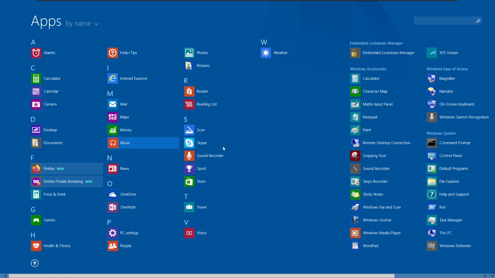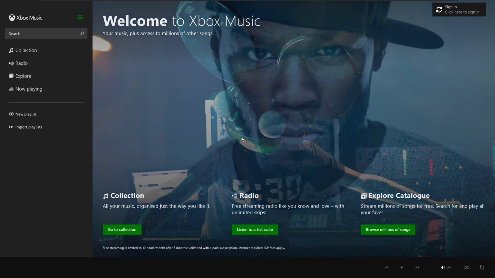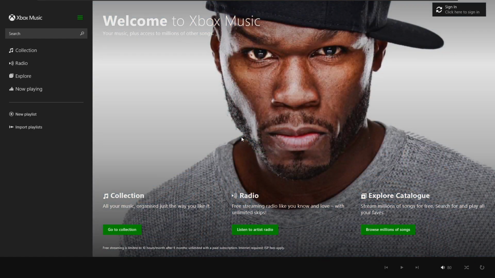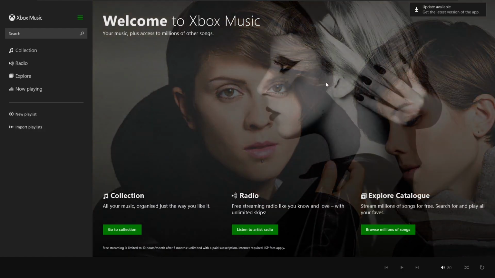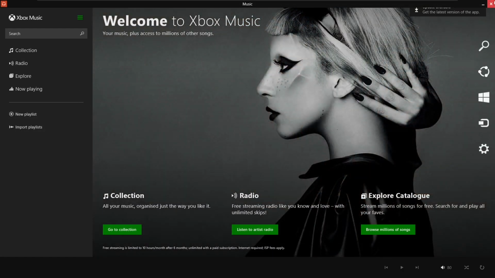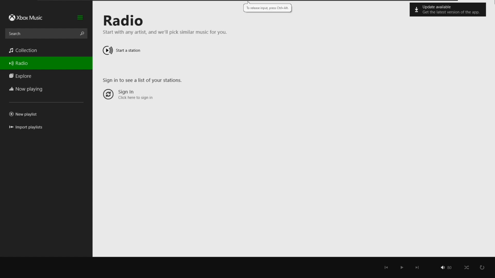We have money, music. So Xbox Music, it's kind of weird. Why did they brand it under the Xbox banner? But now it's called the Windows Media Player again, and it's saying there's an update. But yeah, it was Xbox Music before, and then they named it Groove Music, and now it's back to Windows Media Player, which is pretty funny.